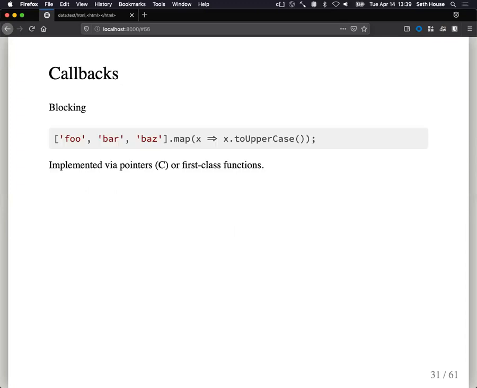There's two kinds of callbacks. One is blocking callbacks, which you guys have used with map, filter, and reduce. These are synchronous callbacks, and they're implementable in a variety of languages like pointers in C, or if you're using a language that has first-class functions, then you can just use first-class functions. And there's a variety of ways to implement them.